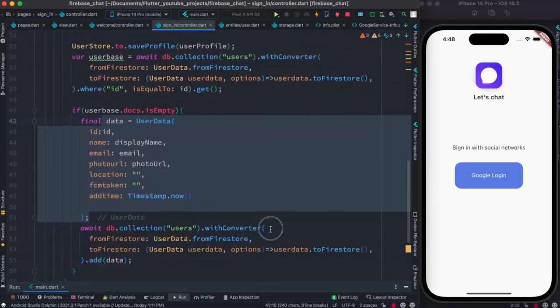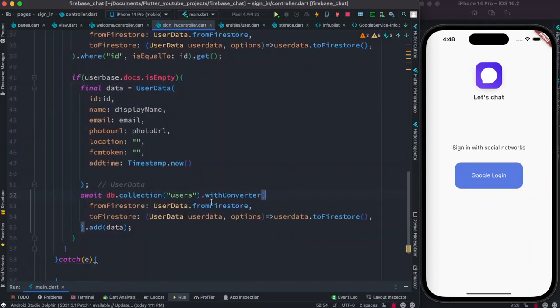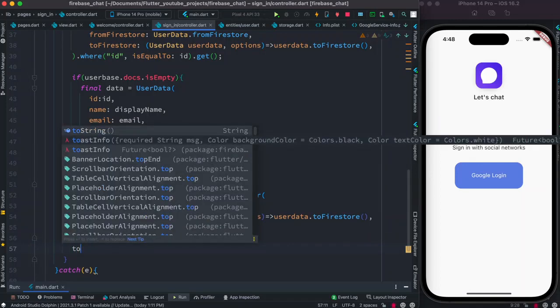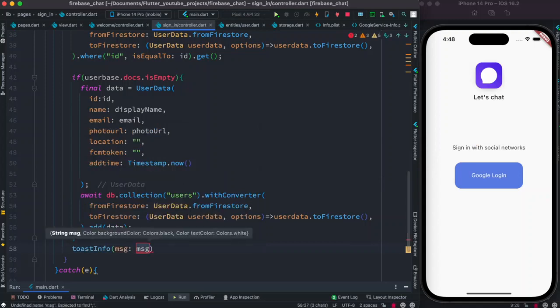We convert it to an object, then we call with converter. Now this will help us to submit data to the backend in Firebase. All right, and after that, after everything we are done over here, then here we could do toast info, this one, and here we can send a message, login success.